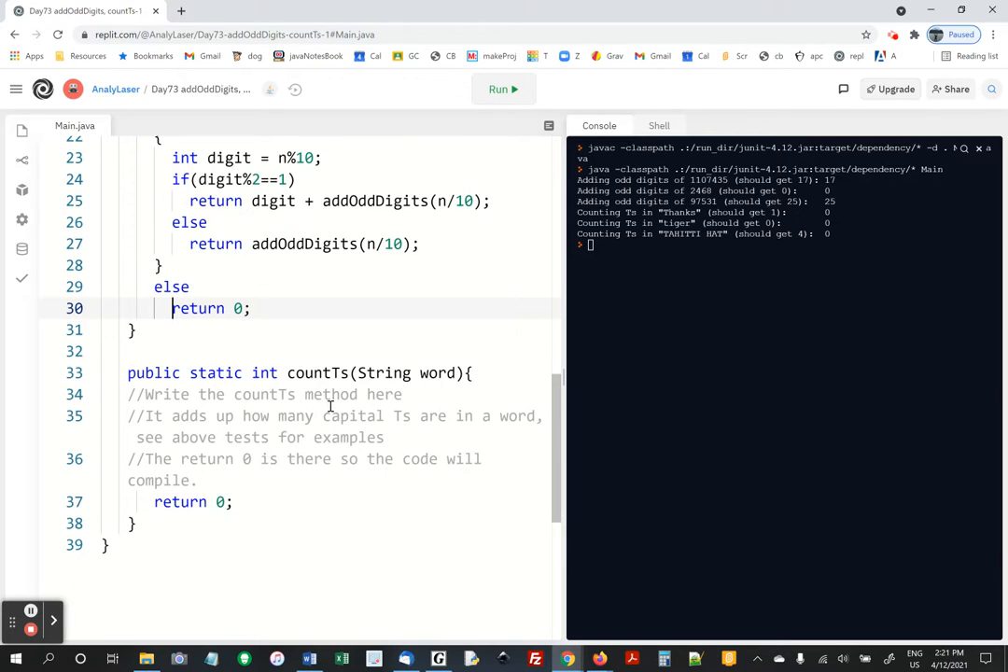Okay, the next one, we're going to count how many letter T's, capital T's, are in a word. So let's start by checking if the length of the word is 0, then we can return 0. So if word.length() equals 0, return 0. So that's our base case. That gets us out of here.